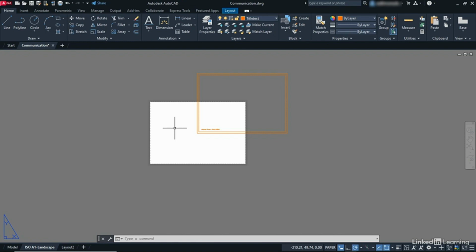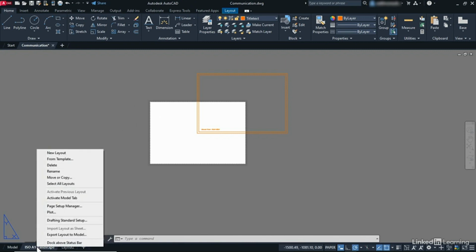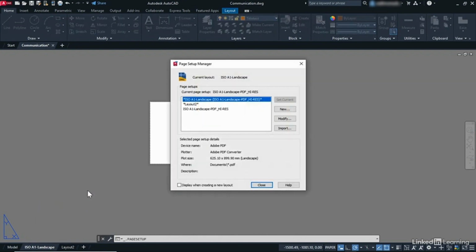We now need to set up a page setup to make sure that our title block and our sheet of paper align. So we're going to right click on the ISO A1 Landscape Layout tab. We go to Page Setup Manager, and you'll notice there's already an ISO A1 Landscape PDF High Res Layout tab page setup there. So our current layout is ISO A1 Landscape, which is there. And in brackets, it's already using a page setup that's already built into the drawing. Now, you can create your own page setups, no problem at all.